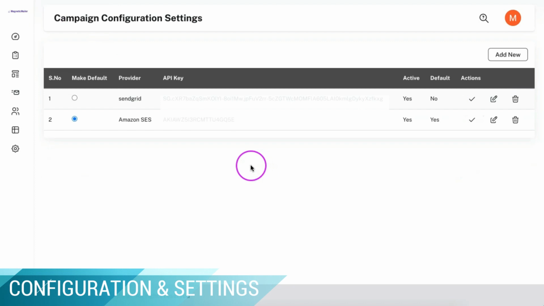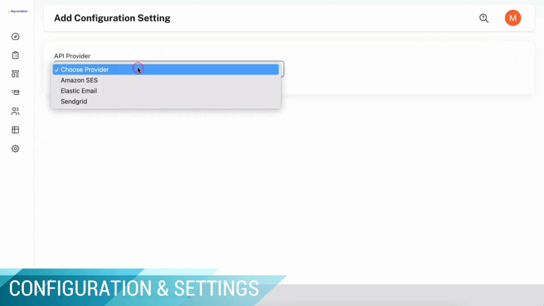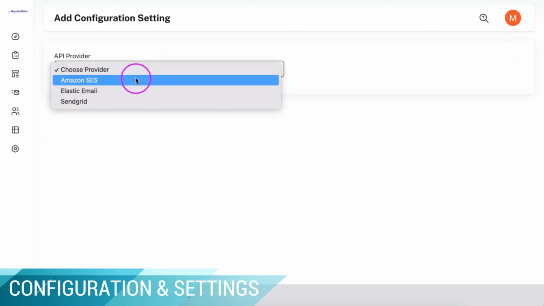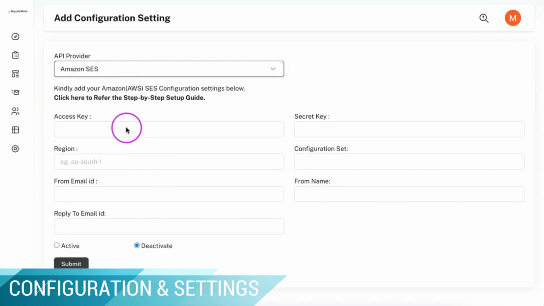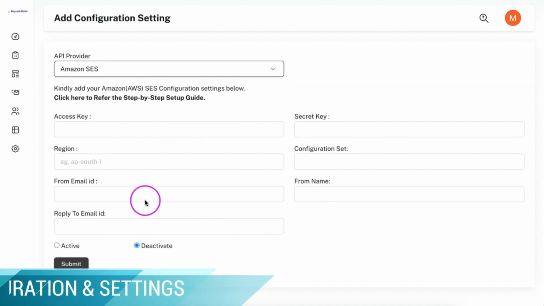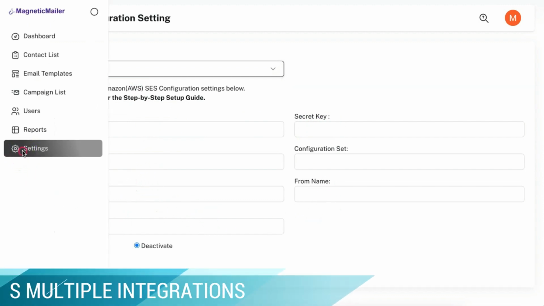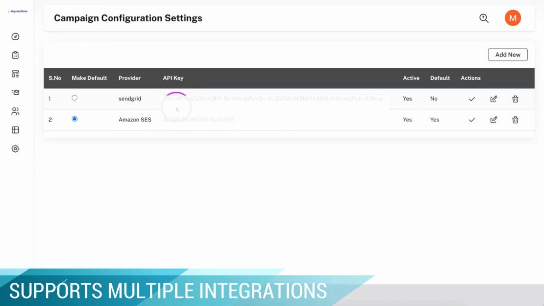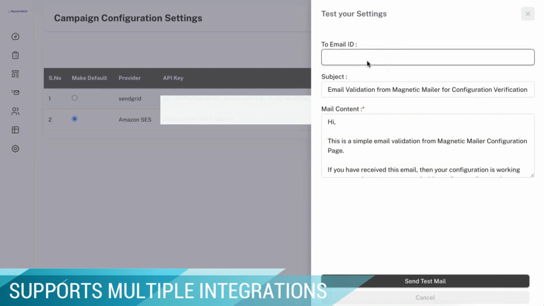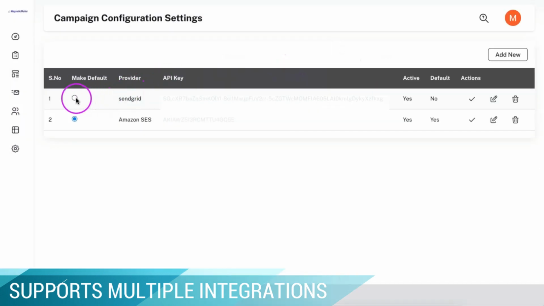The campaign configuration page is the one which will connect your AWS SES API or SendGrid API with MagneticMailer. While adding a new configuration, the system will give you the option to choose the API provider. Based on the selected provider, the settings will change. You can also add multiple email API providers to one account. Once added, you can test the configuration by sending a test email from here. Once tested, you can choose any of them as a default email API provider.